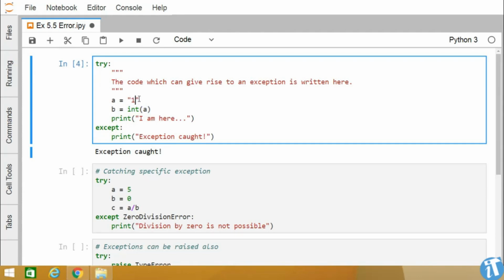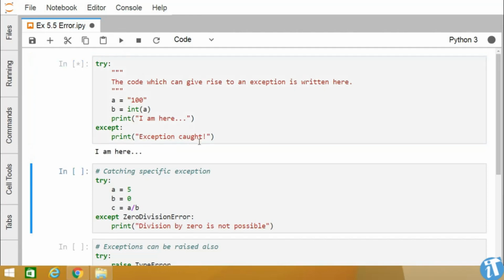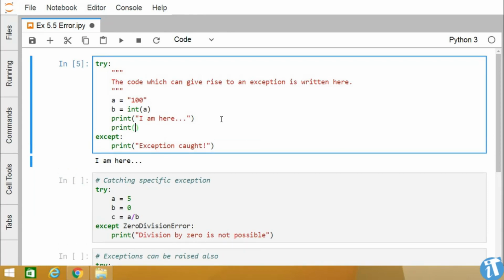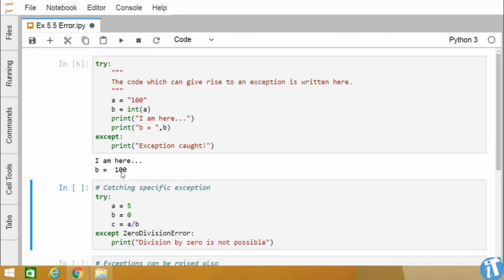But if I write this one as 100, you can find that "I am here" is getting printed. That means the full try block has got executed, but the except block has not been executed, because there is no exception in converting 100, which is in the form of a string, to an integer and assigning it to b. We can also print the value of b here. You can find that b is equal to 100 is getting printed. In this way, we have shown you how the try and except blocks are working.